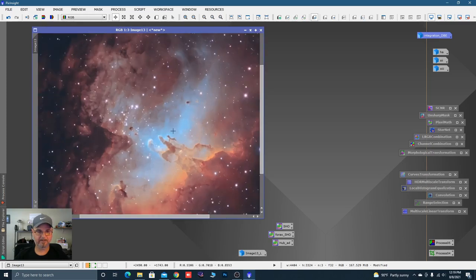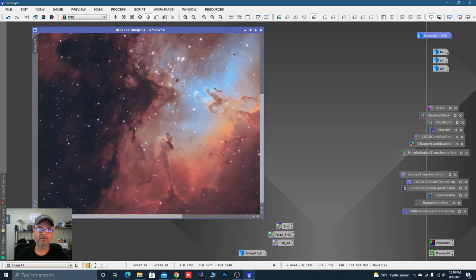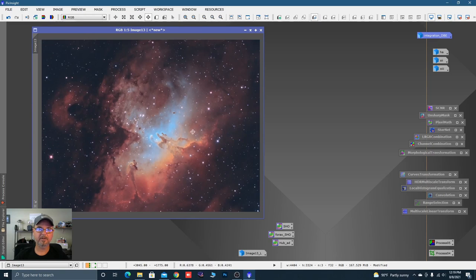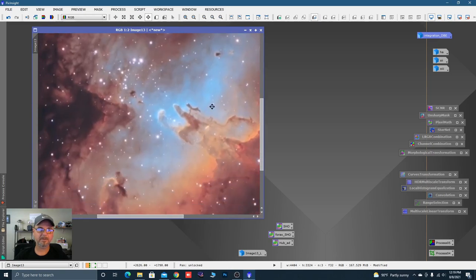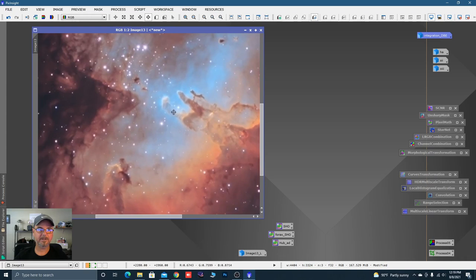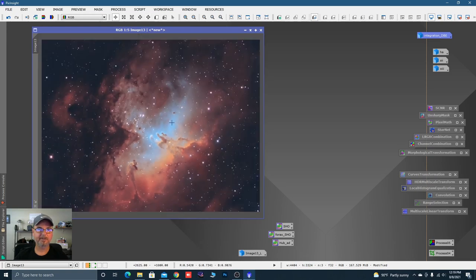Tight. Right? Got some pretty cool little colors in here. I mean, zoom in on this thing. Stars are nice and tight. We got some really cool details. Starting to see some of this little drop structure out of the pillars of creation here. Okay. So yeah, quick video.